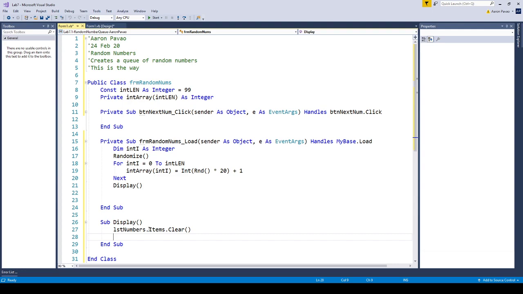All right, moving on. I've cleared whatever's in the number list, and now I'm going to load it up with whatever's in the array. So that's also going to be another for loop. And I need another variable.